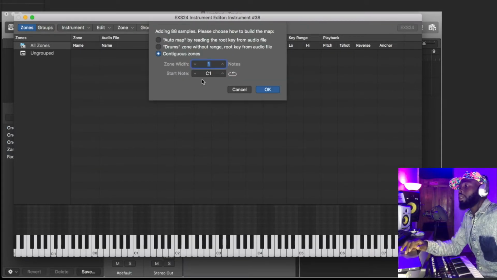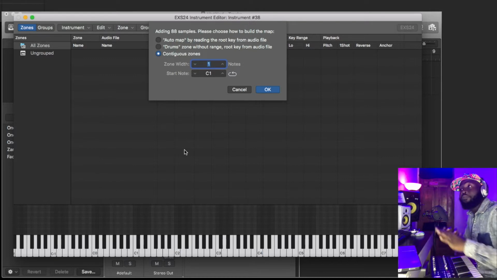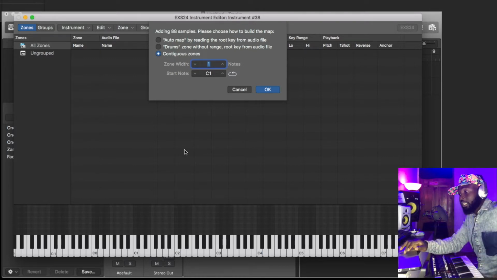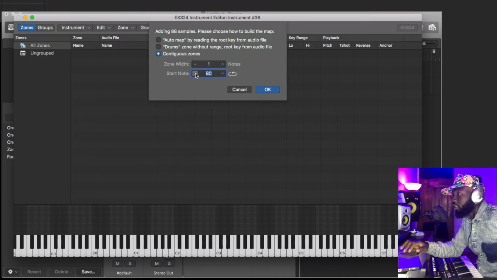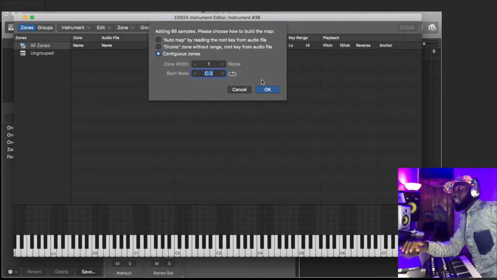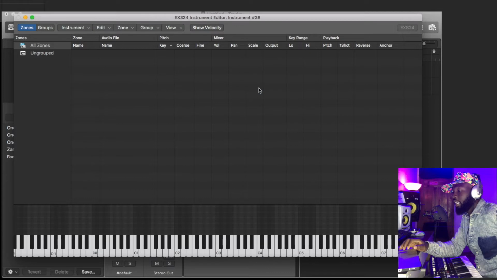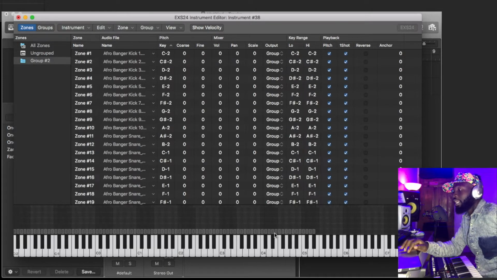So here, it will ask you, you know, C1. Do you want to start from C1? So me, I actually like starting from C minus 2, because I want to use the full 88, you understand, since we are adding everything. So I put C minus 2, so as that's the last key on the left. So okay, so you can see it loaded everything up.